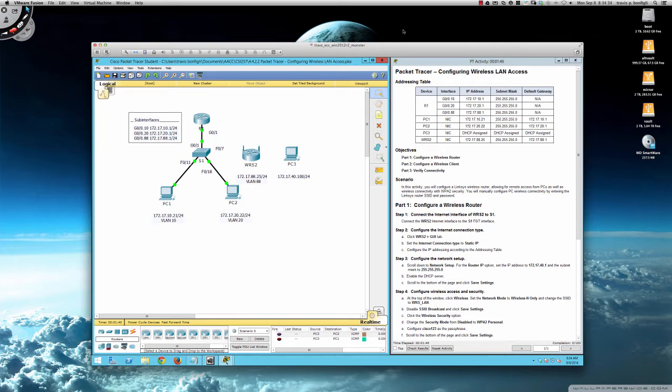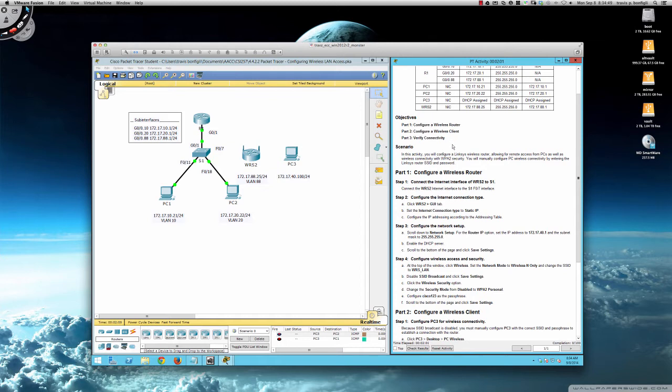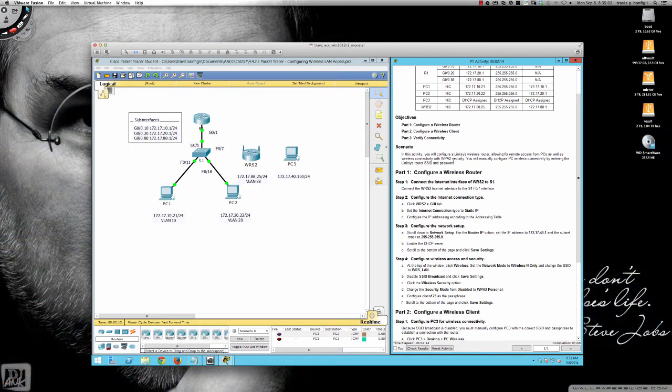Today's Packet Tracer tutorial is going to be on Packet Tracer activity 4.4.2.2, configuring wireless LAN. All right, so let's jump right in. As you can see here, we've got our addressing table that we should be extremely familiar with by this point. And the scenario is, in this activity, you will configure a Linksys wireless router allowing for remote access from PCs as well as wireless connectivity with WPA2 security. You will manually configure PC wireless connectivity by entering the Linksys router SSID and password.